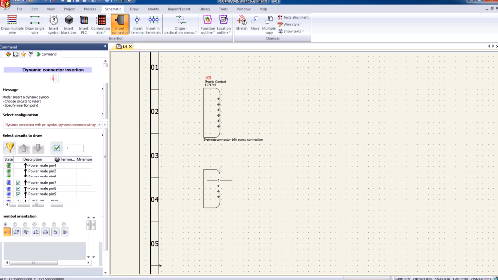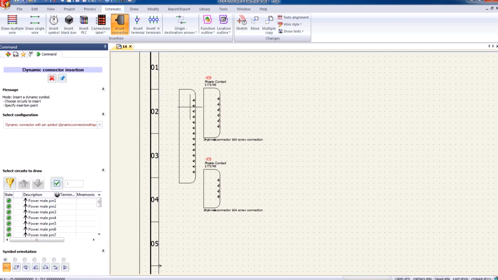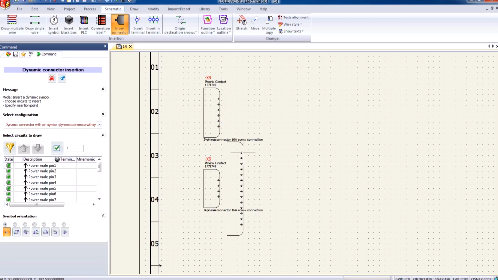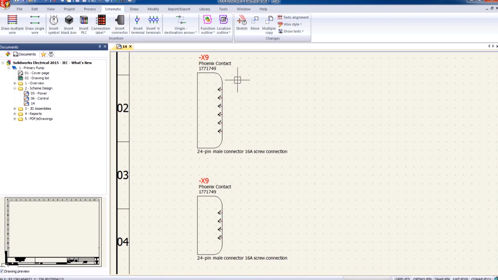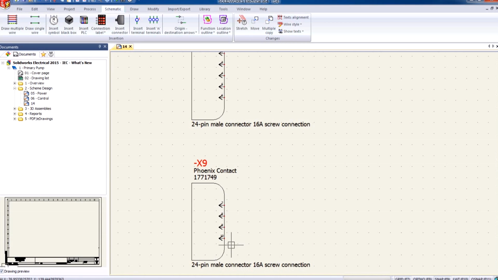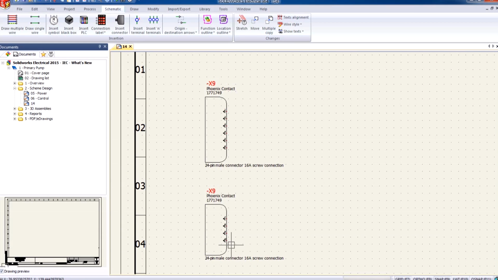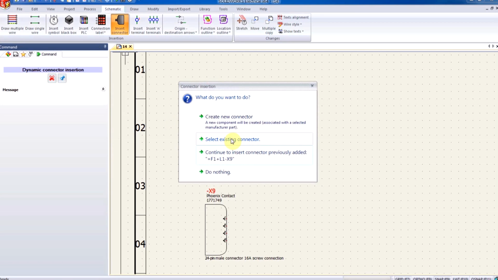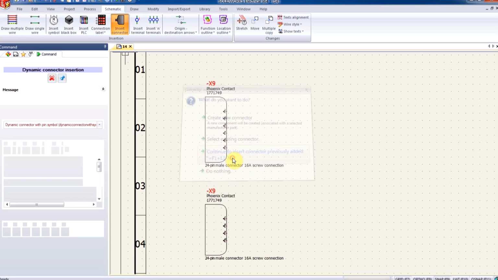And these 2 connectors are essentially a representation of the same 24-pin connector, except in the first connector I'm using the first 6 pins, and in the second connector I'm using the next 4 pins. So that's pretty much it for one style. Let's go ahead and insert a connector again. And this time, instead of inserting a new connector, I'll modify the one that I just added.